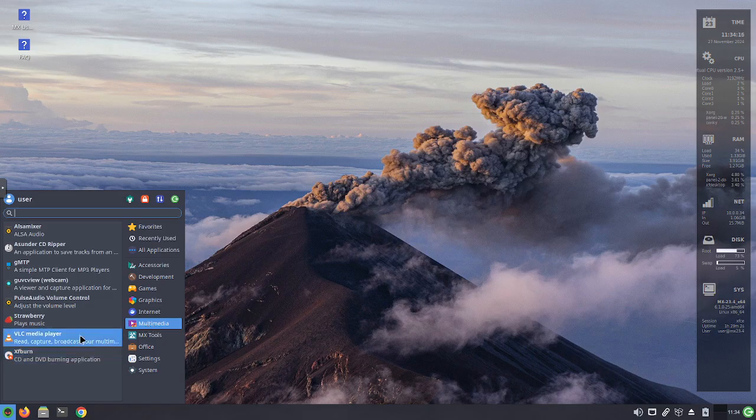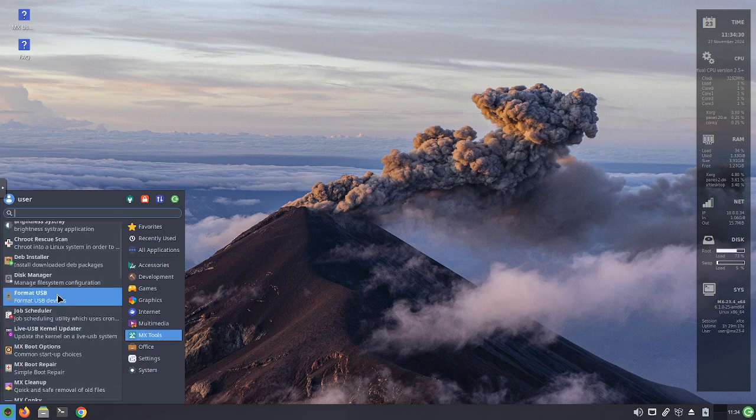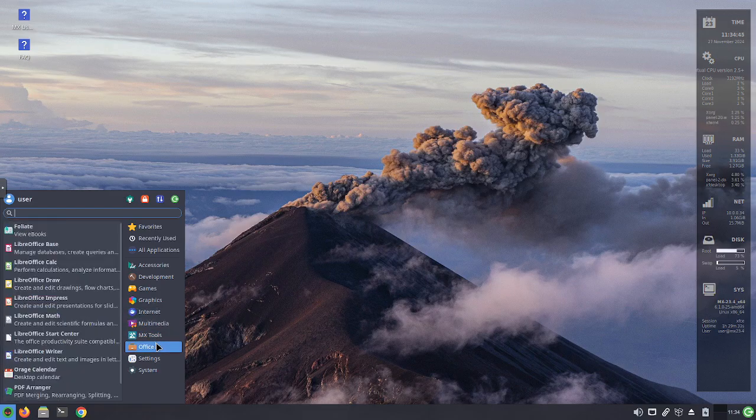Multimedia, love to see that they have VLC Media Player in there. Very cool. Asunder and XFburn for making CDs and DVDs. You can see all the tooling they have in here with MX Linux, right? Job scheduler, lots of different things you can do. Live USB maker, quick cleanup, boot repair. Again, the team has done just a fantastic job coming in here and making this distribution not only easy to use, but easy to customize. And probably one of the best distributions in that light, in my opinion.